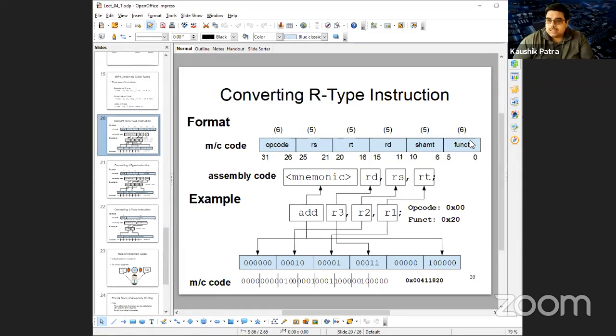So you have some amount to play with when you are designing this instruction set.